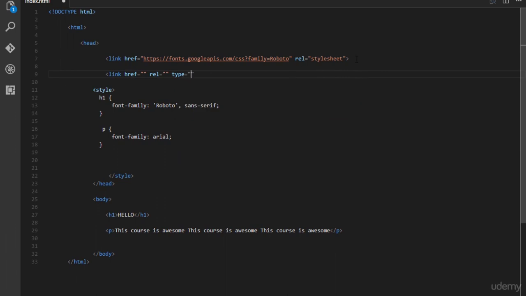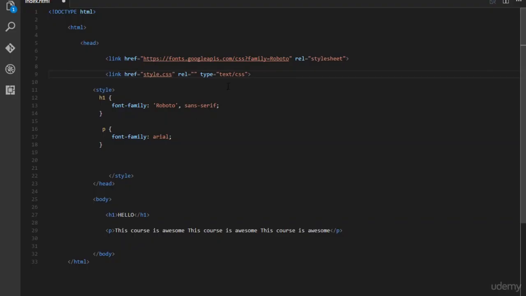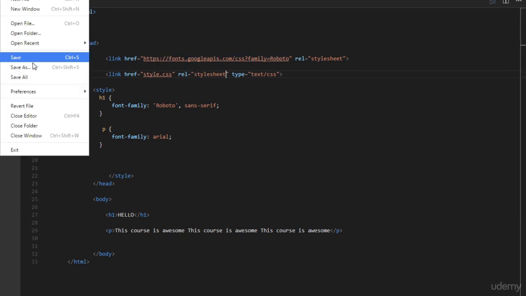which type you use. We use text/css, so we give text/css. And href style.css, there is our file. You see this file, we give a link in our HTML file. And rel stylesheet, you also write this, sorry for this. Okay, and save this.